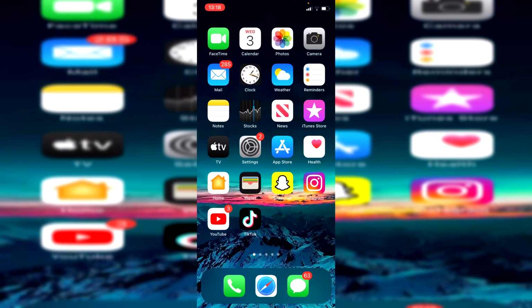Without any further ado, let's jump into this. I'm now on my phone, but just a quick note, this guide is going to work if you're on an iOS device or if you're on an Android device. As long as you've got access to TikTok, this guide is going to work, so let's get straight into this.